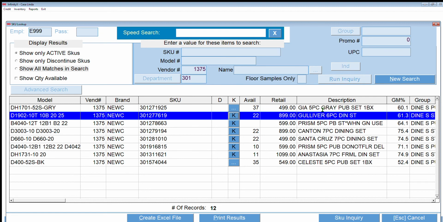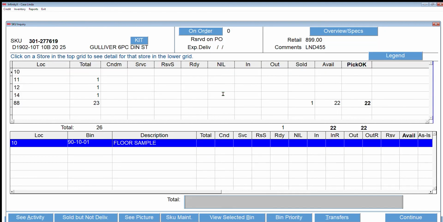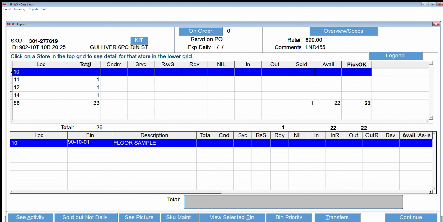Okay, so I'm going to look at the availability on this SKU just by double-clicking on that line. Just like the other one I showed you earlier, this shows me the kit availability in these locations. It's showing me that store number 10 doesn't have any. Although if you look below, they did at one time, because it's showing a floor sample bin location here. If it had never been at that store, it wouldn't have shown me anything down here. So it will show me where it was in that store at one time.